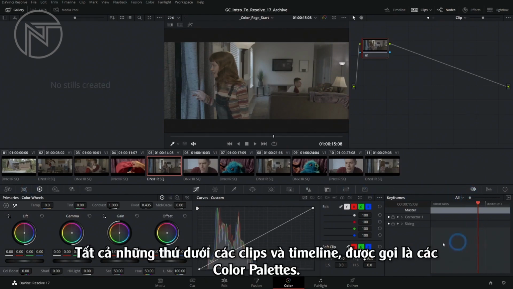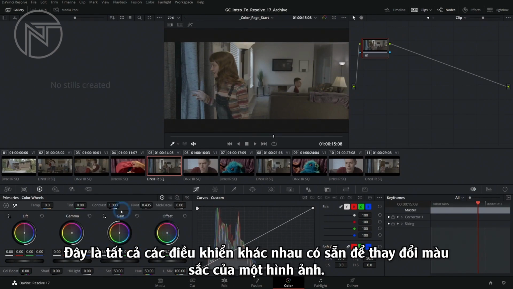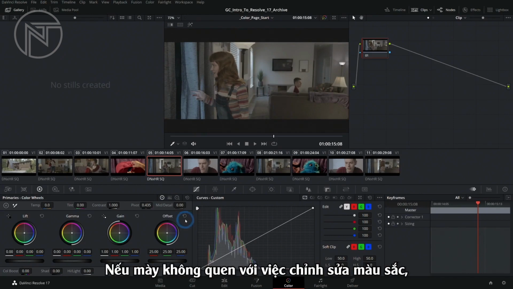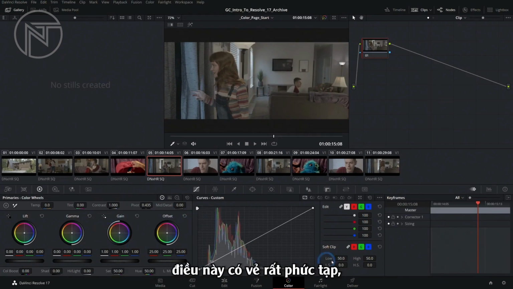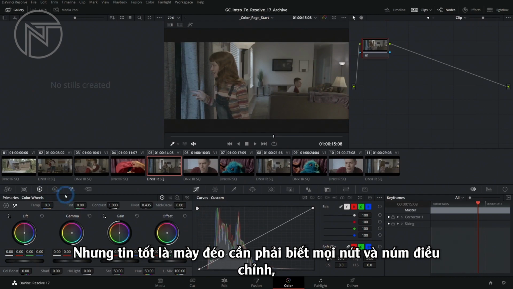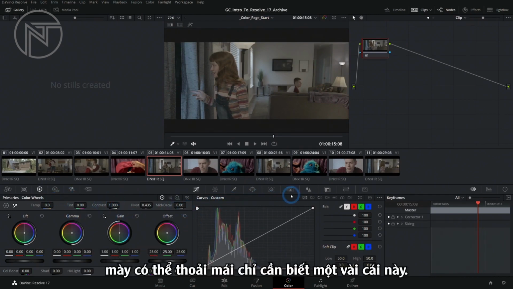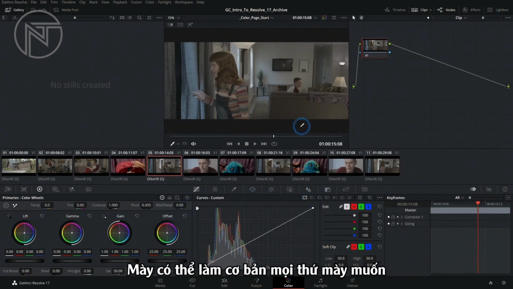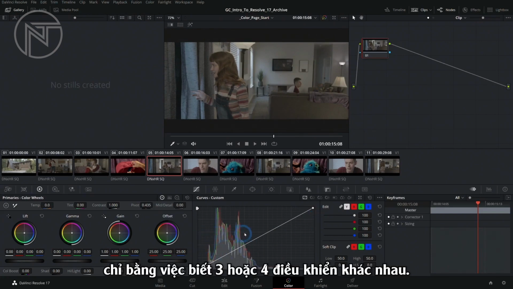All this stuff below the clips and the timeline, these are called our color palettes. These are all of the different controls that are available to change the colors of an image. If you're not familiar with color correction, this probably looks really wild. Like there's a ton to look at here. And in some ways, yes, there is a lot of stuff, but the good news is you don't need to know every single little button and knob. You can get by with just knowing a couple of these things. And I mean, you can grade whole projects. You can do basically anything that you want to do, just knowing 3 or 4 different controls.